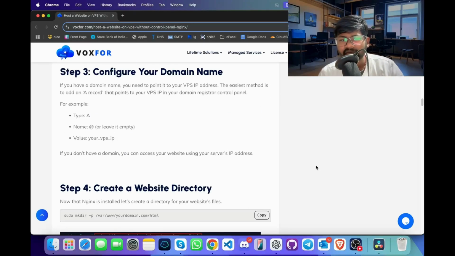Next step is to configure the domain name. We can configure a domain name through our DNS settings, either on Cloudflare or in the DNS records present with your registrar, by creating a record with hostname as @. If you want to create a website on your root domain, the value should be your VPS IP.